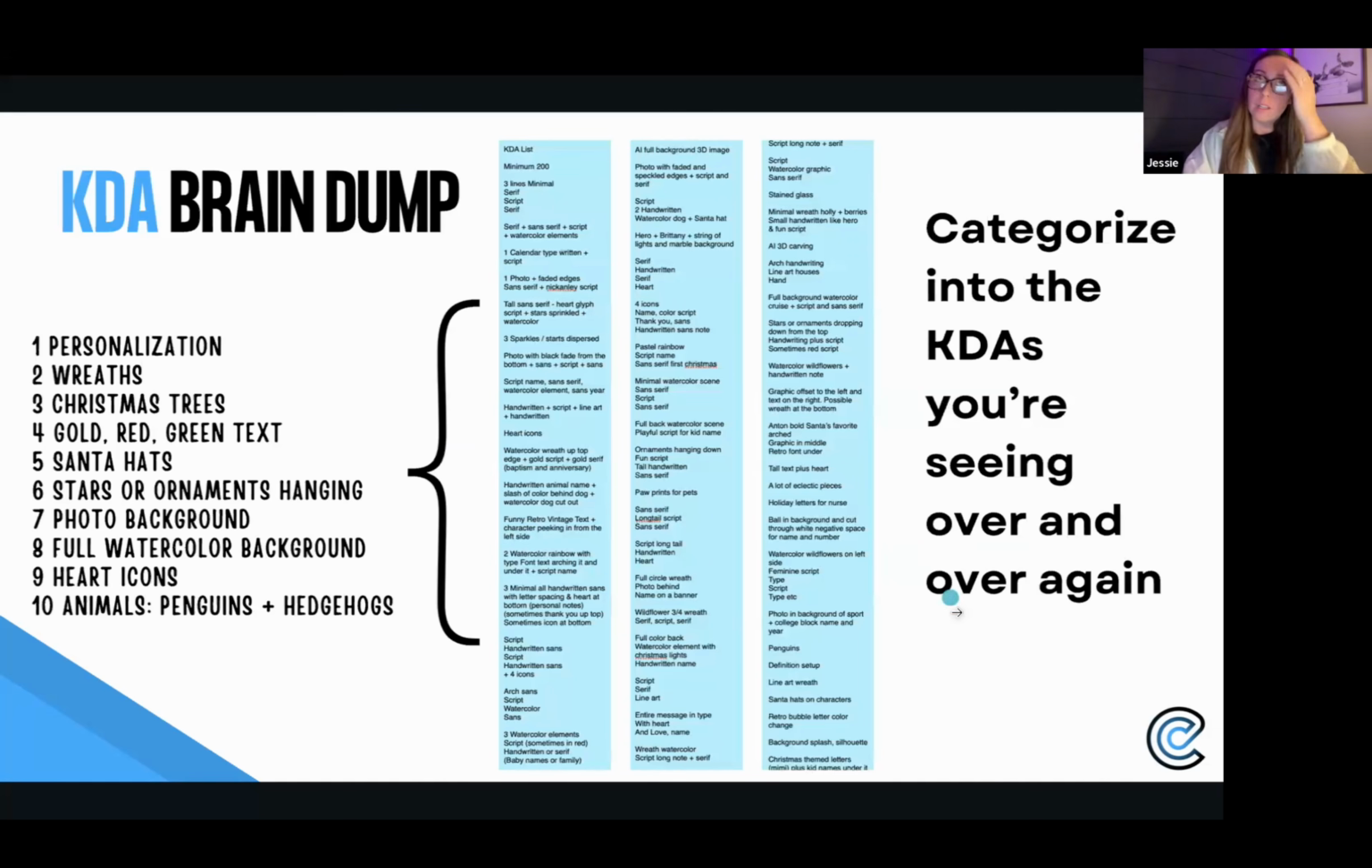So I wanted to show you what this looks like in action for me. When I was doing my KDAs for ornaments, I just started by writing everything down. As I was hovering and looking, I started brain dumping everything over here of what I was seeing. And then once I was done, I synthesized it into, okay, what are the things I'm seeing again and again? Categorize into the KDAs you're seeing over and over again.